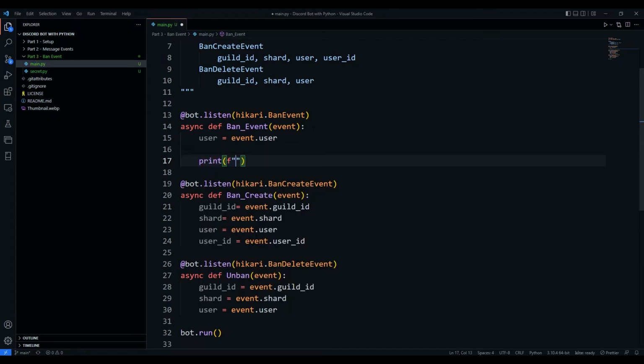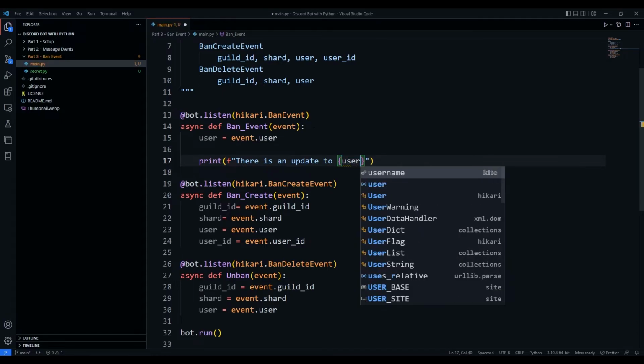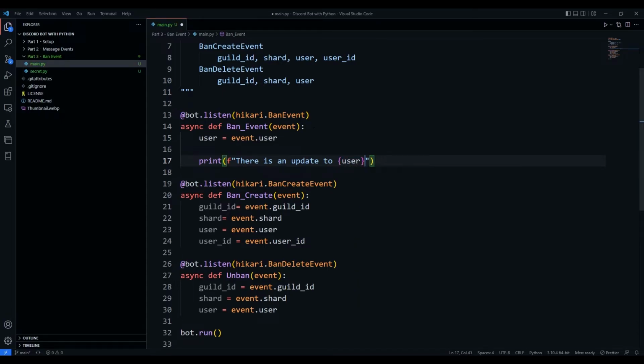Let's create an f-string here, and let's say there is an update to the user's ban status. So whenever there's an update, this particular event will fire irrespective of whether the user is being banned or the user is being unbanned.